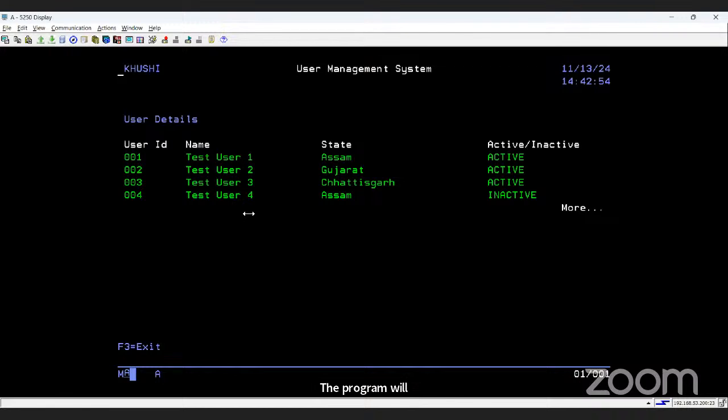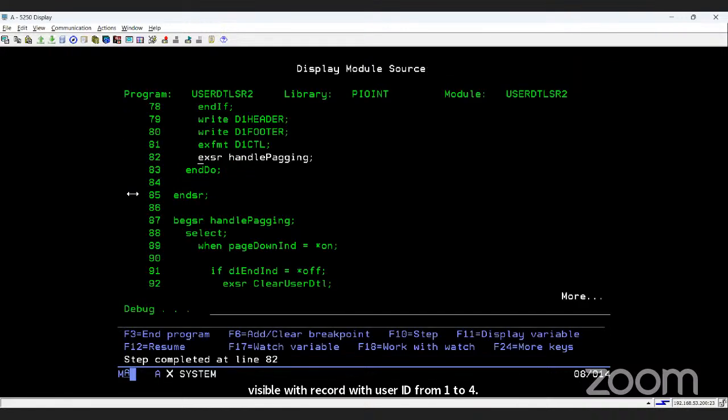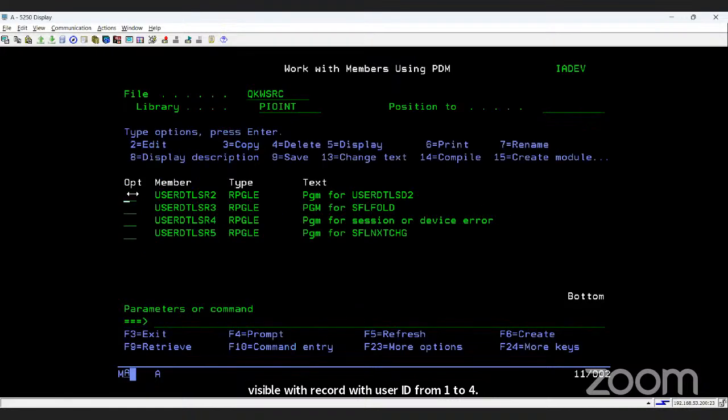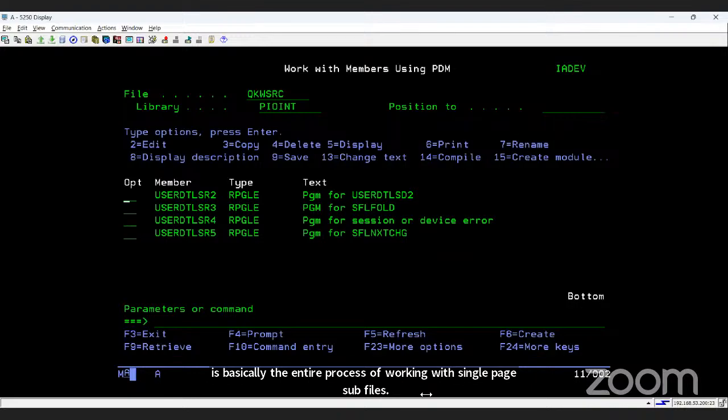So now we can see the subfile is visible, but we press page up key. So now the previous page is now visible with user ID from 1 to 4. So now I'm pressing F3. This is basically the entire process of working with single page subfiles. Now let me go back to my presentation.